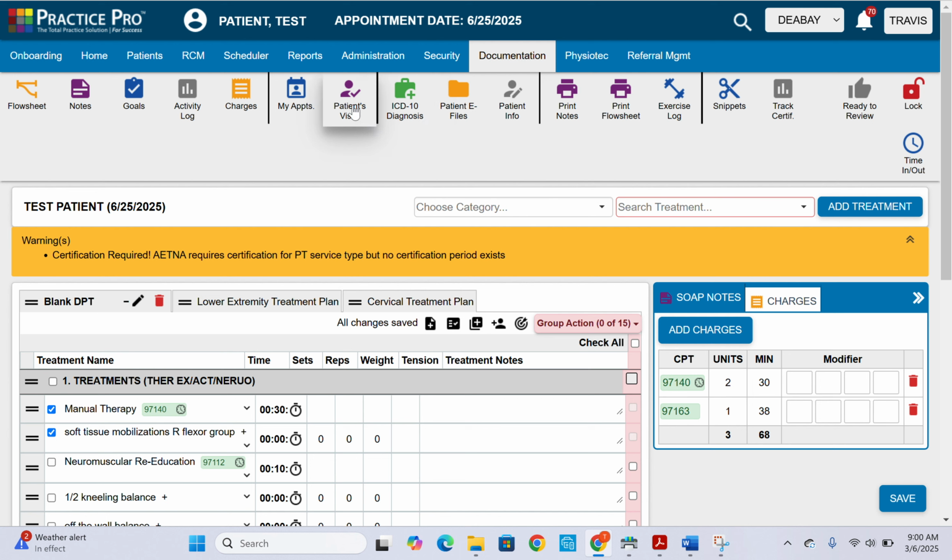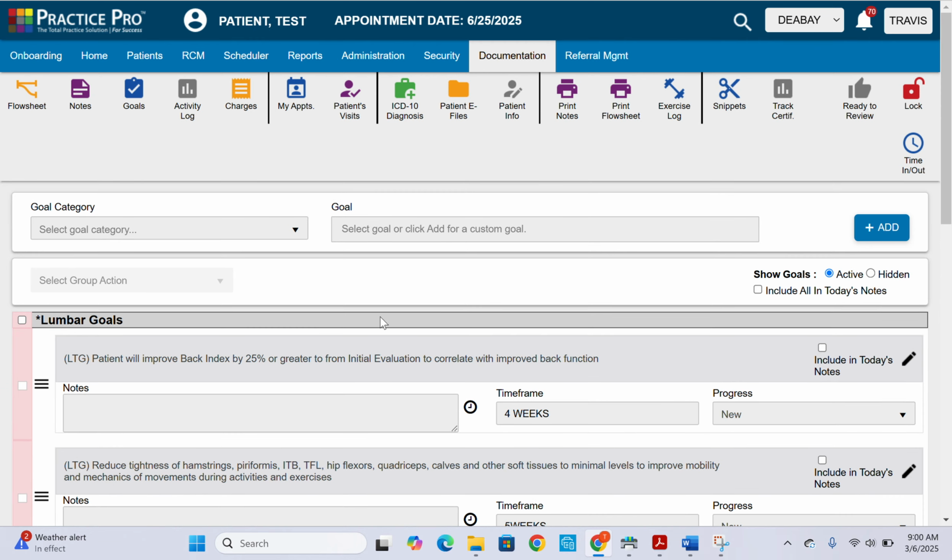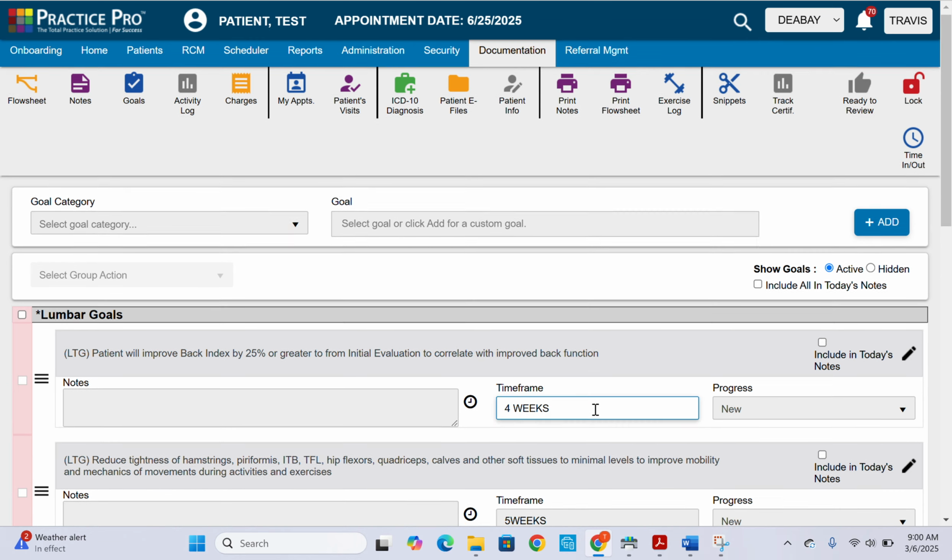The next thing you come over, you don't have to do anything for patient visits, appointments, charges, or activity log. Your goals, this has recently just updated. So essentially when you click in the notes, the first thing that's going to be there is your goals section. But you can just click on your goals section. I do because I'm accustomed to doing it this way. Okay, so now it brings this section up.